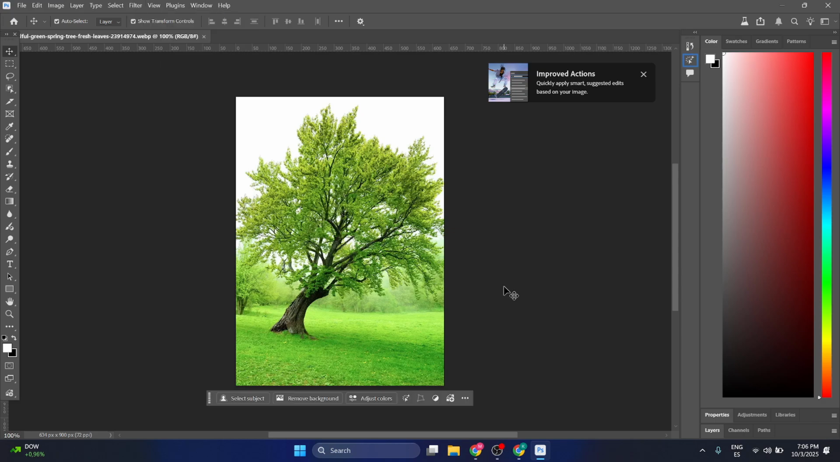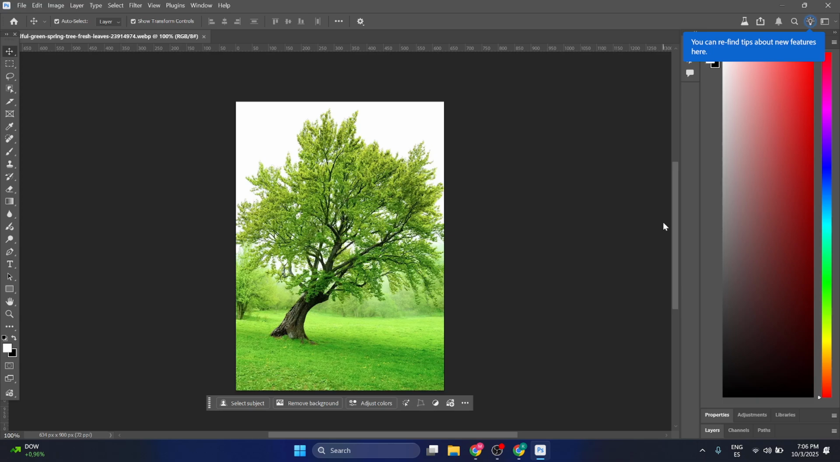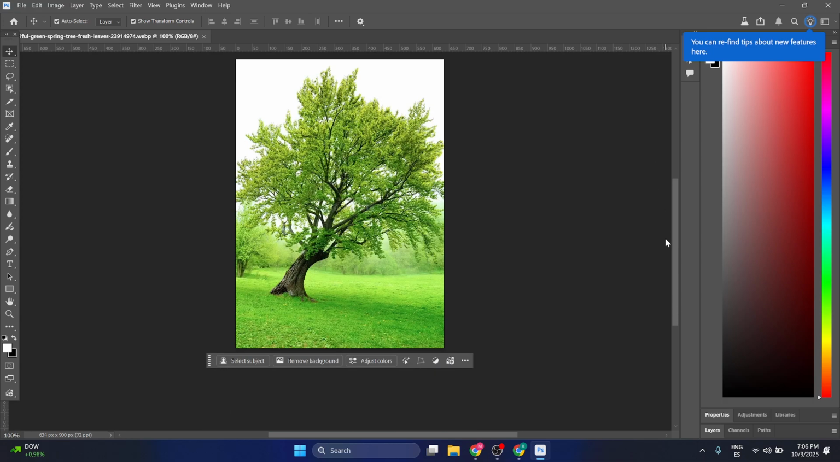Hello guys, what I'm going to show you today is how you can use Nano Banana in Photoshop. Now it's very important to notice, guys, this is only going to work so far in Photoshop 25.7, the beta version, okay?